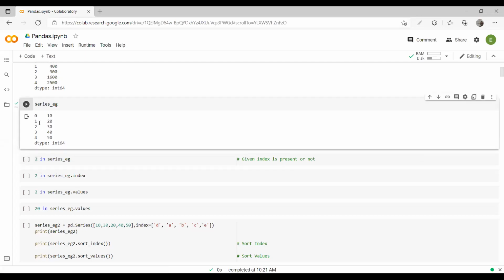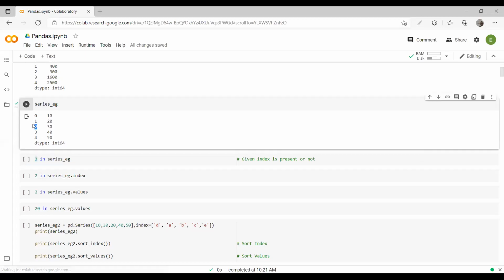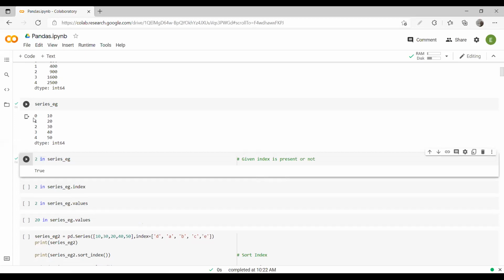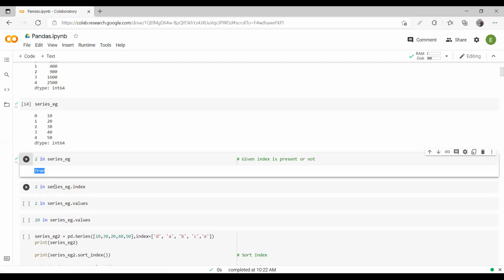Can you see this 2 anywhere? Yeah. So what will it return? True or false? It will return true. Yes, 2 is present in series example. It is going to look into the index whether you are able to find this 2. Since you are able to find this 2 in series example, it is giving a true.